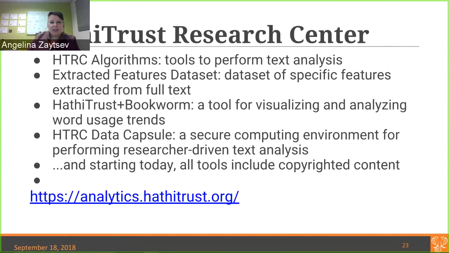And I've added a note at the bottom that maybe is a little premature, but I believe there will be an announcement coming out sometime this week about how the HTRC services will now allow users to perform analysis against copyrighted content. So keep an eye out for that announcement. It's a very exciting thing. Although HTRC has been providing its services for several years now, those services have been primarily related to the public domain corpus. So we're very excited about this new initiative.